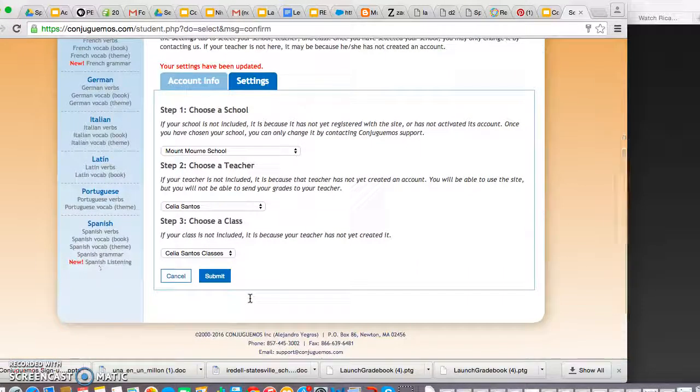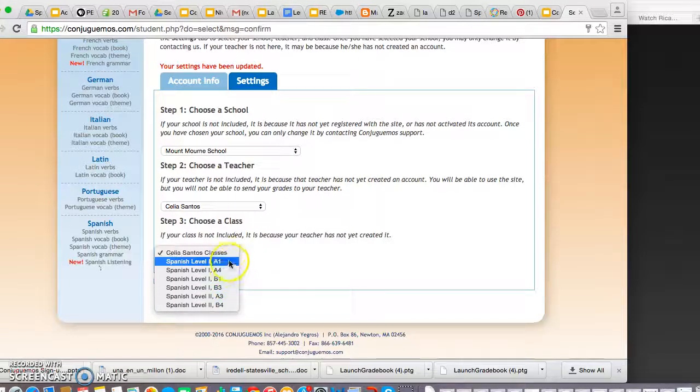This step is just as important. Step number 3 is choose a class. You want to make sure that you choose the right class so that you can view the activities for your class. Select the drop-down menu and select the class that you're in. Once you do that, select submit.